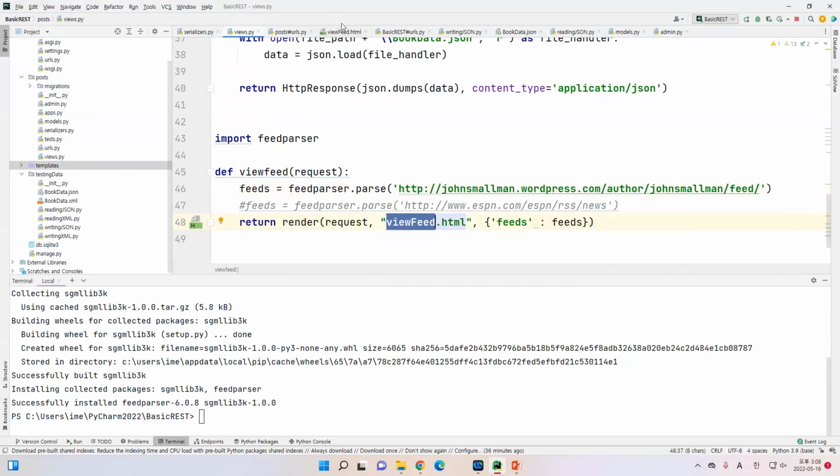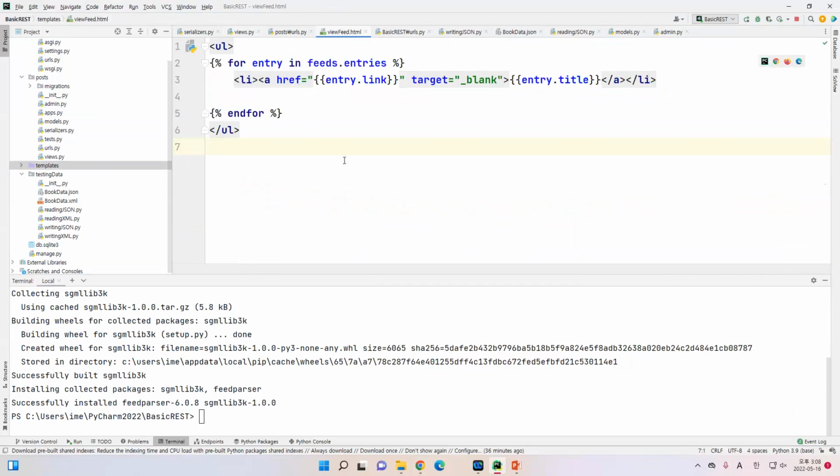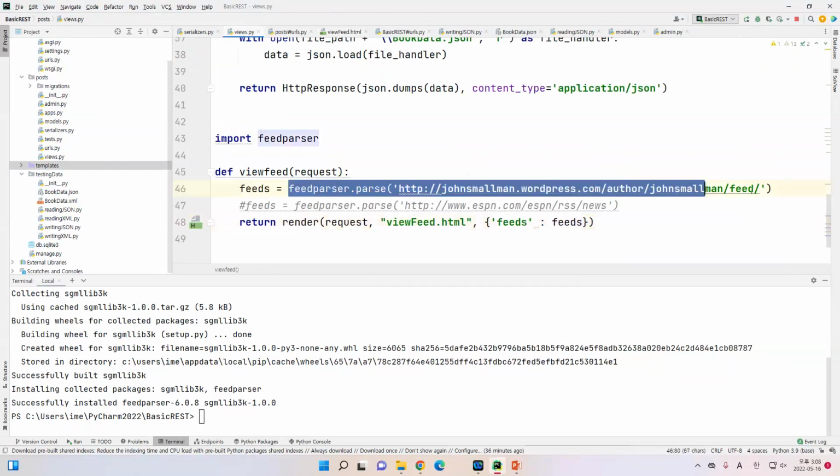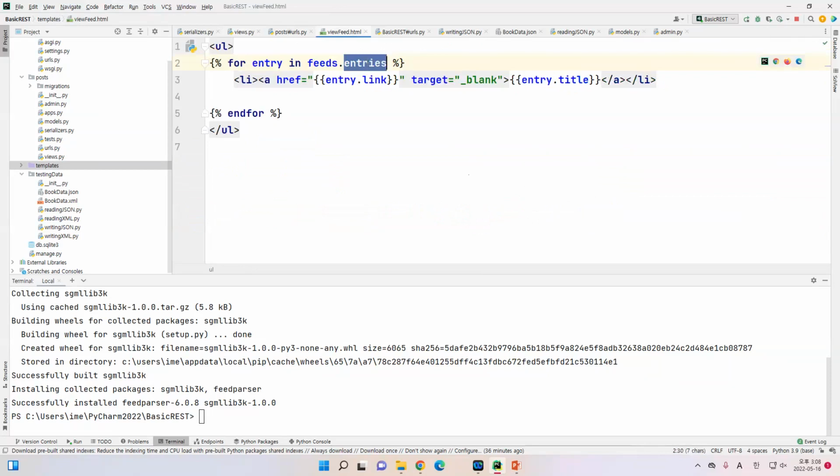What are the contents here? This is the content. For every entry in the feeds.entries. So in the feeds, what is feeds here? Feeds are the result of this feed in the WordPress. And then we want to check for every entries. Every entries means every data that we can extract from the blog.